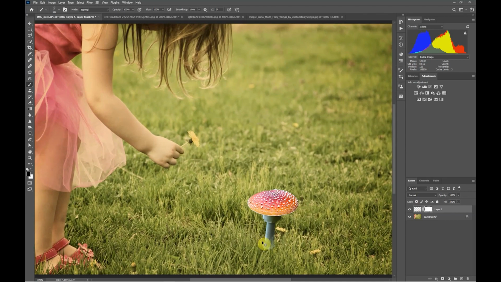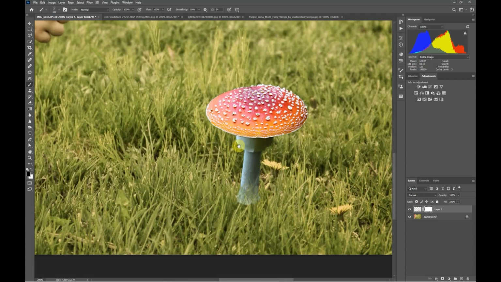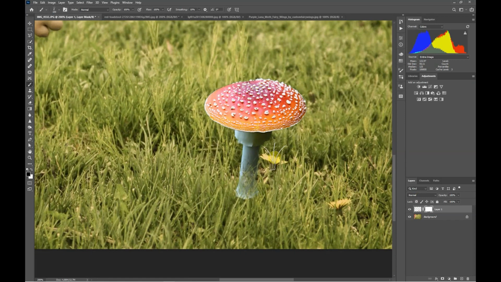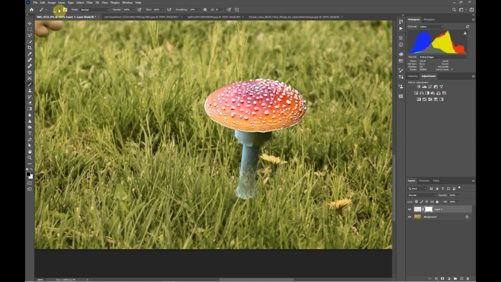You can always zoom in a little bit as well, so Control plus and Control minus to zoom in and zoom out. So we've now added our grass. You can also try using other brushes as well.